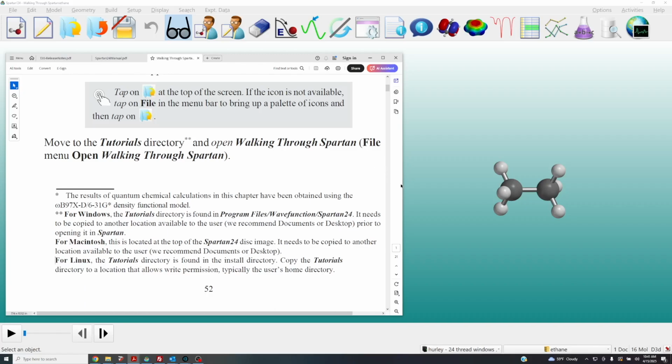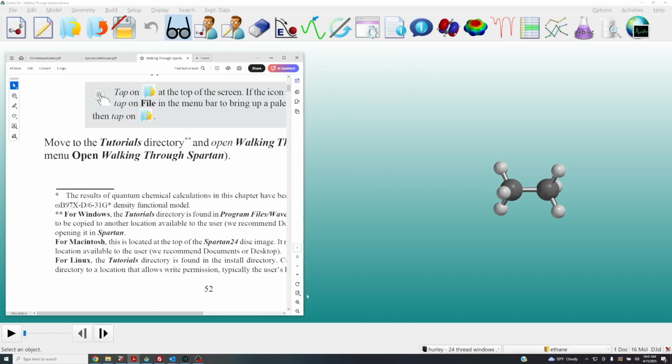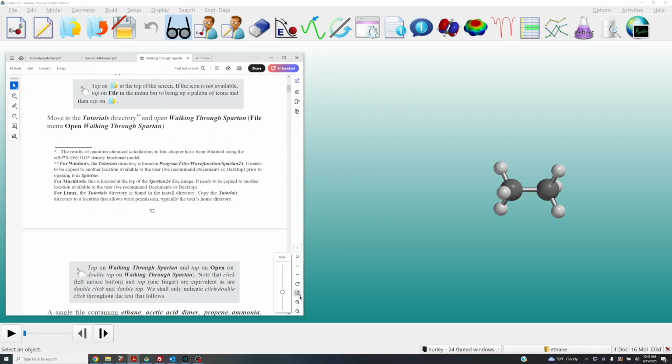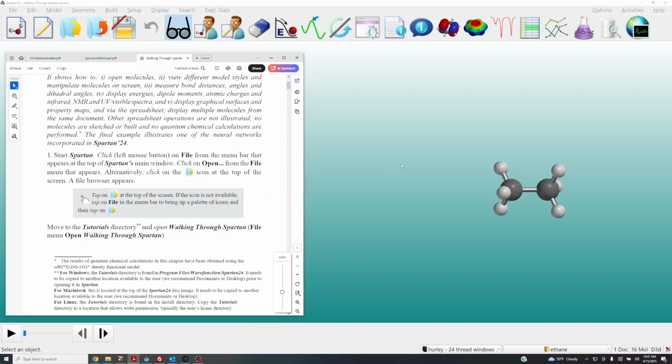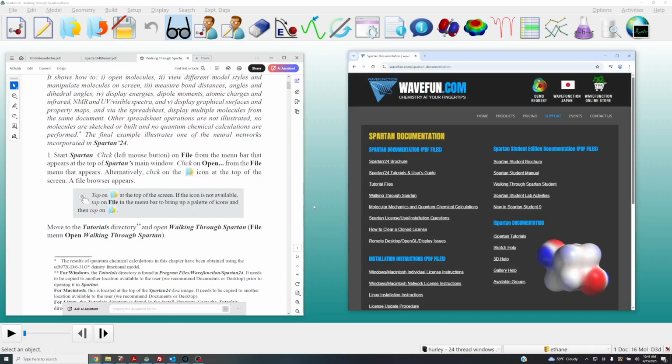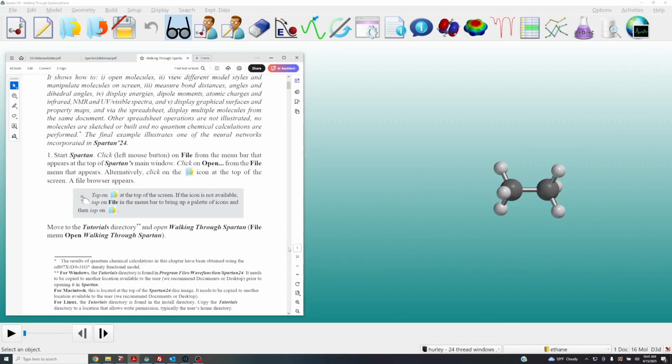I'll give you just one additional location where you can access it in case for some reason you're unable to find things. And that is if we visit our website, which is wavefun.com. If you go to wavefun.com and go to the support entry, the third item down is Spartan documentation. Under Spartan documentation, the third item down as well is the tutorials file. This is a zip directory, and then also immediately under that is this file, the Walking Through Spartan file that I have just opened and that we'd like you to open.